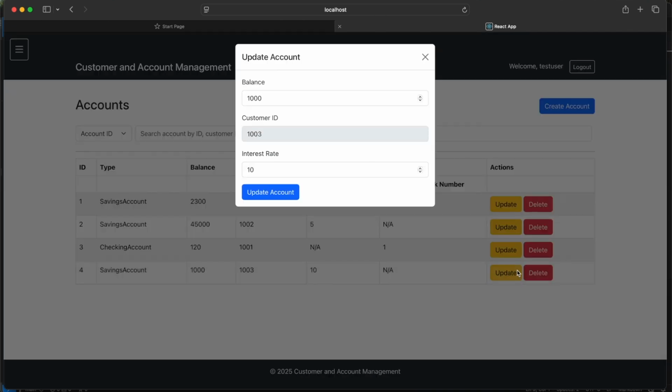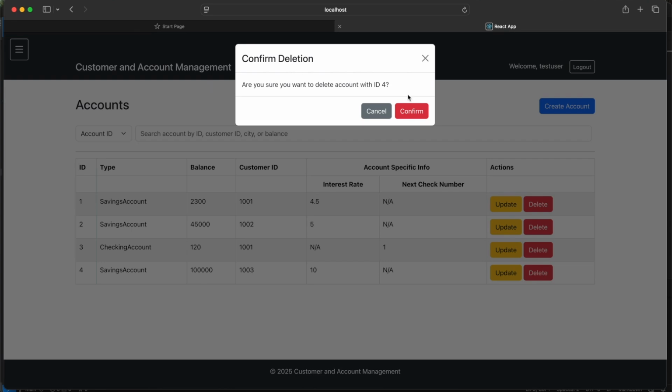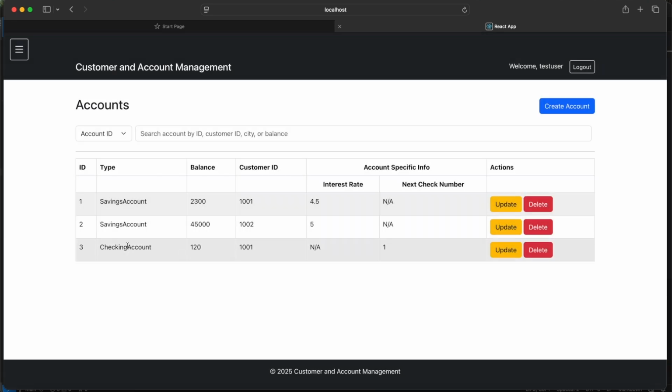We have the option to update as well, and let's say right now Jane got rich and now she has 100,000, and we can see that it changed just here, and after she got rich she wanted to delete the account, and we can see that it just got deleted.